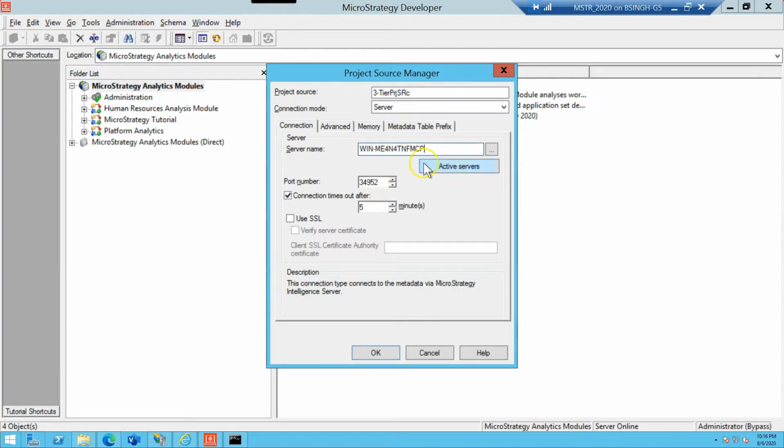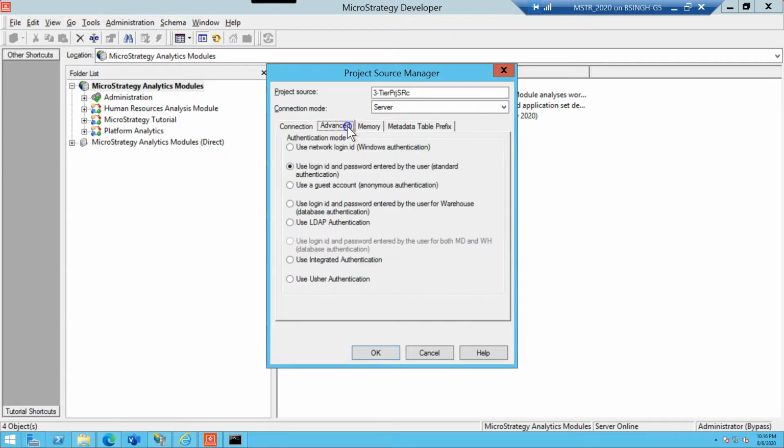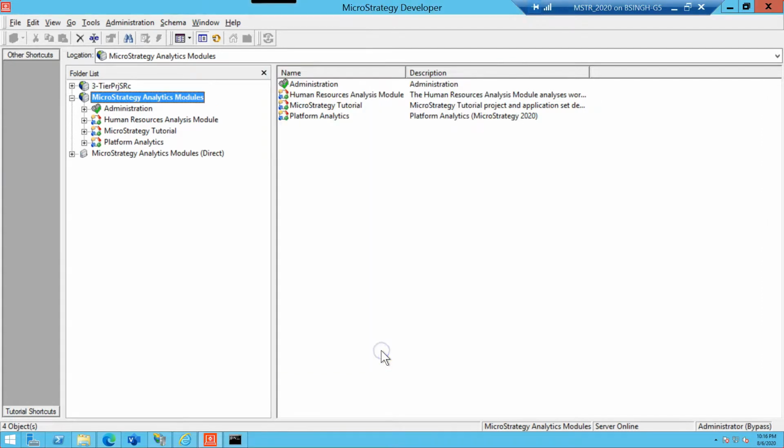Okay, so you have to enter your host name, and then this is the port, the default port for MicroStrategy, 34952. Connection timeout is after 5 minutes if it's idle, and you don't need to do anything. Just leave it as the default. You don't need to change it if you are not going to use LDAP or any authentication other than your standard authentication. Okay, and then click OK.